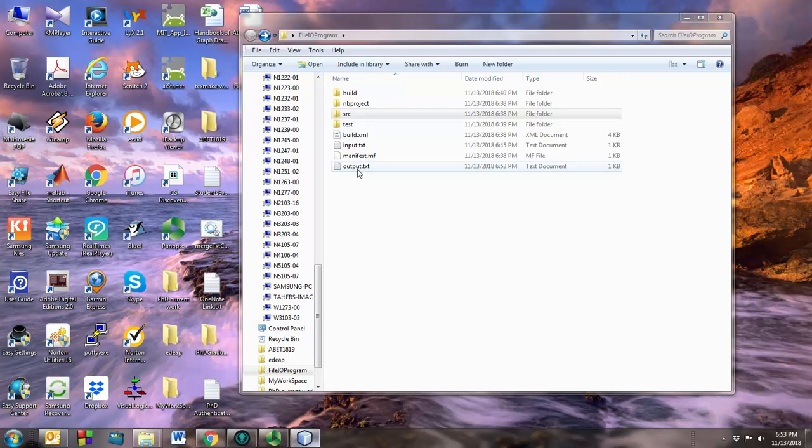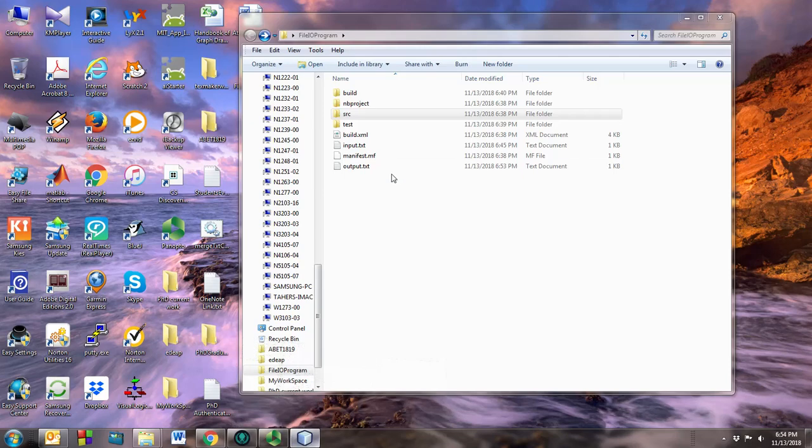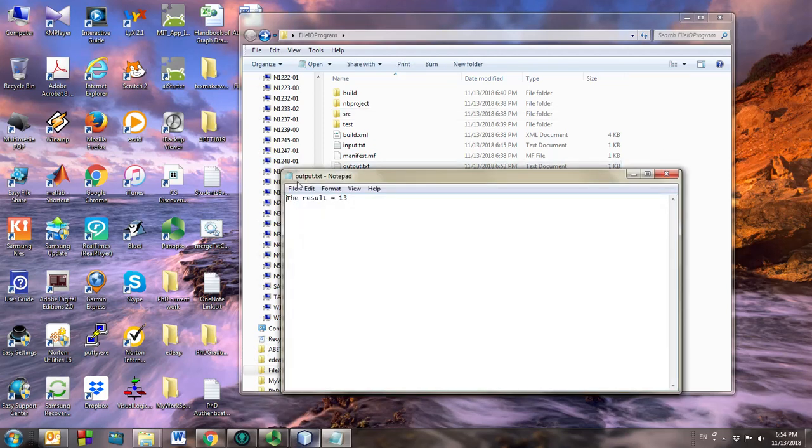Now here, if we double click on this file, we are supposed to get the message that we wrote here, which is the result equals z, and z is basically the addition of these two numbers, which is 5 plus 3. So we should get a message, the result is 13. So let's see the file. Yeah, perfect. See, the output.txt file has the message, the result equals 30.